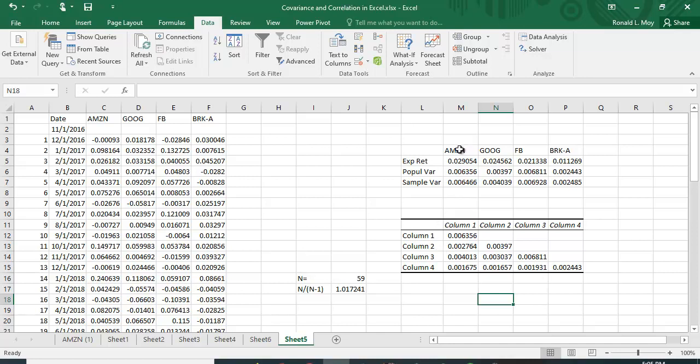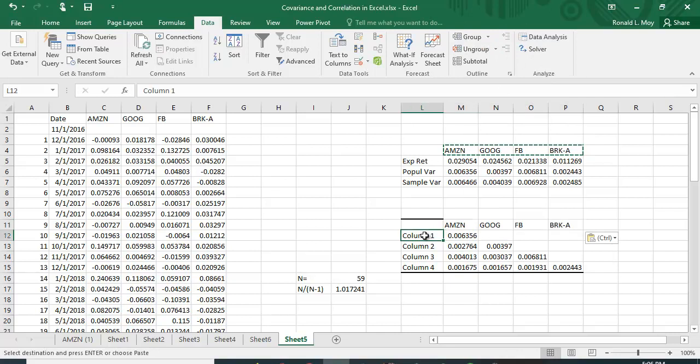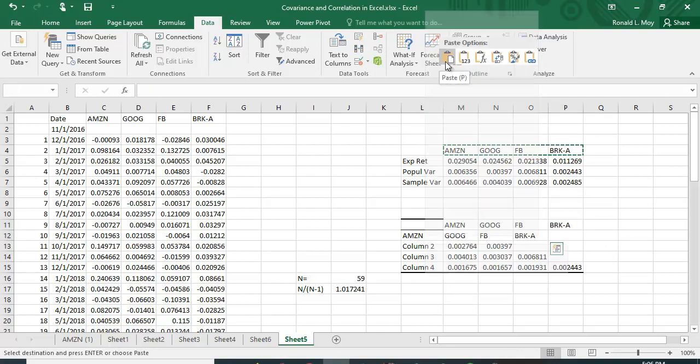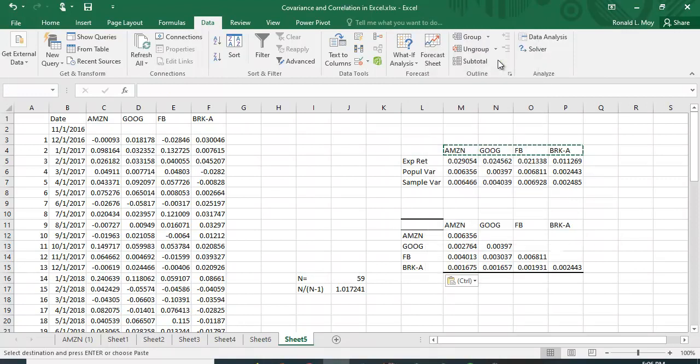Let me put the companies' names here. So I'm going to copy those here and paste those. And you can actually copy them to here, just make sure you go to Paste Special and say Paste the Transpose. Okay, so across the diagonal, we have the variance, and in the off diagonal, we happen to have the covariances. So let's see what they calculated here. They calculated the population variance.